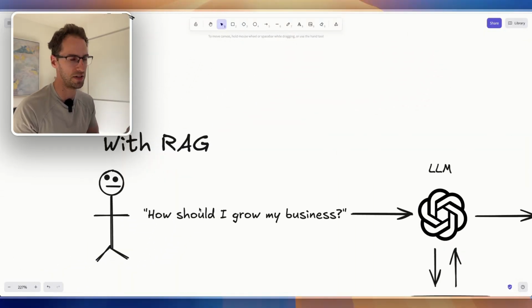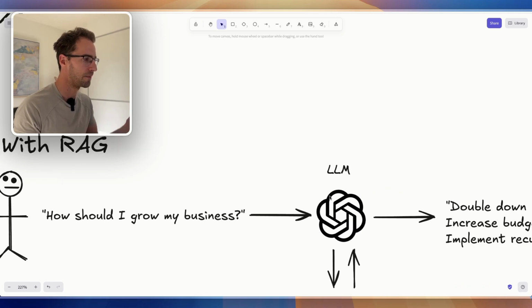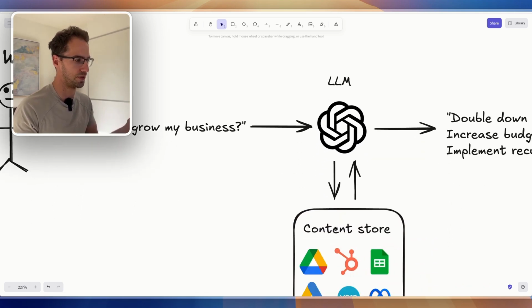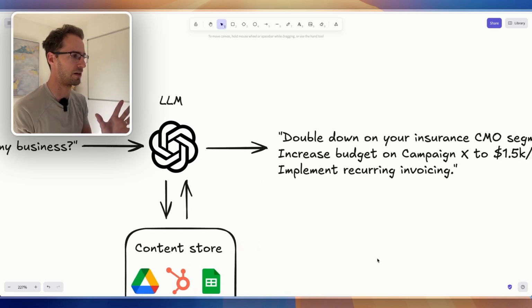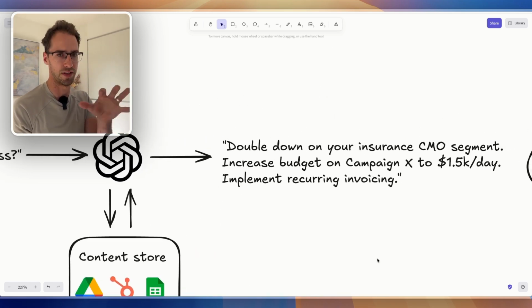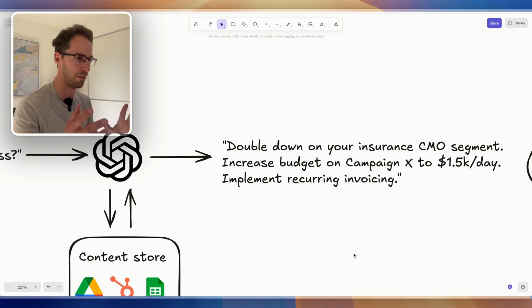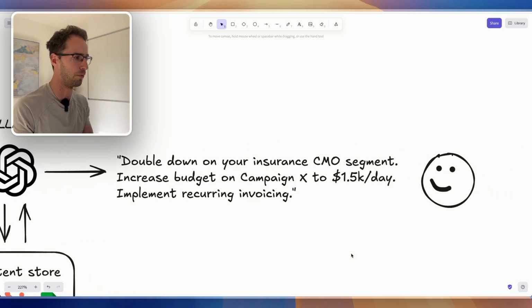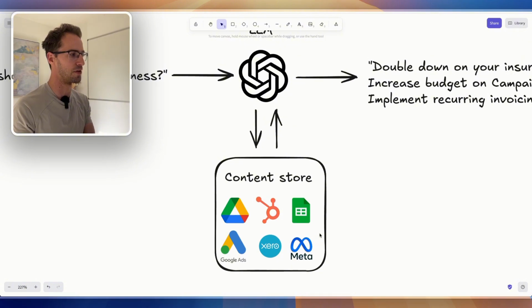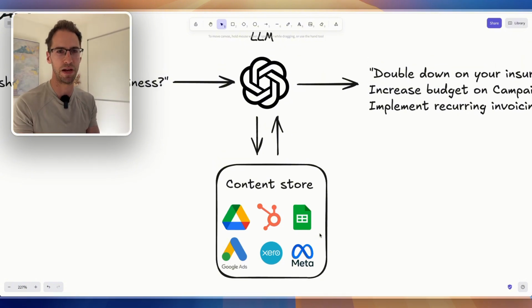Now, life with RAG. If we then ask ChatGPT the same question, how should I grow my business? The LLM would first go to a content store where we might give it access to information from our Google Drive, our CRM, Google Sheets, our accounting software, our advertising channels. It can then look at that data and come back with something slightly more helpful, like double down on this customer segment, increase budget on this campaign by X amount, implement recurring invoicing, and so on. But things that are slightly more personalized to us, that's actually going to be more helpful.